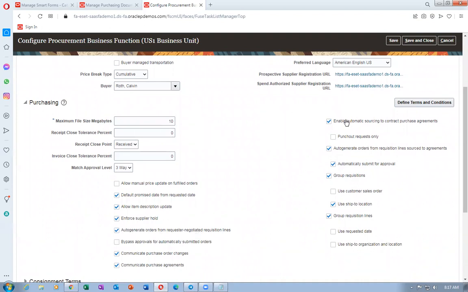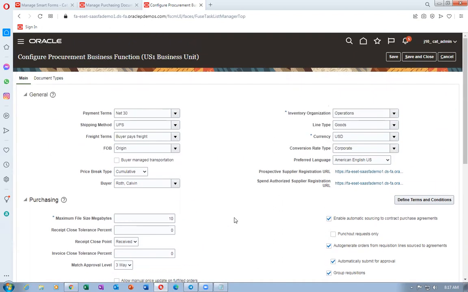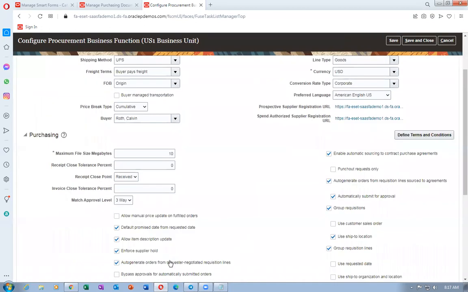So enable automatic sourcing to contract purchase agreements. For CPA sourcing is okay. Fine. This is automatically generated requisition lines from sourced agreements, so this is for a normal one. Fine. Now this is touchless buying. Good, the touchless buying. Okay. So the drop-down is there, so the buyer must be there, and then touchless buying is also enabled.